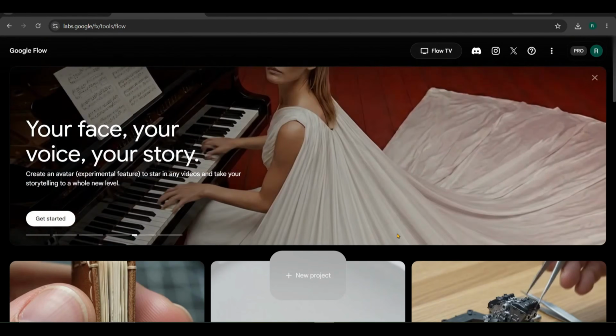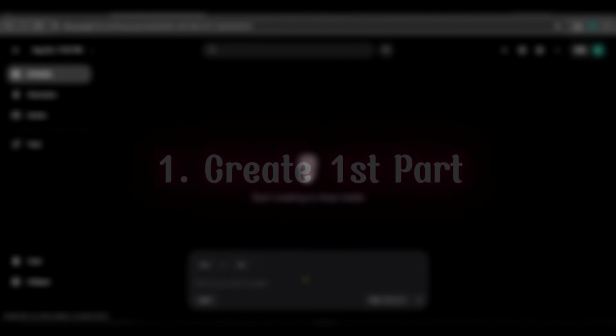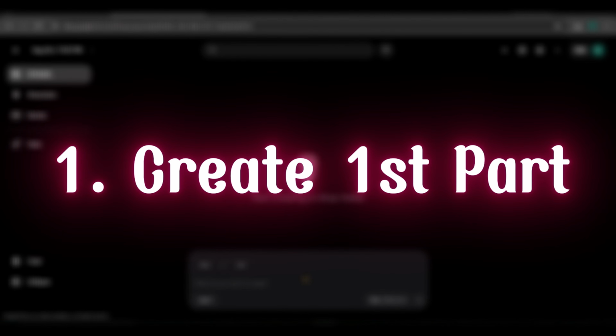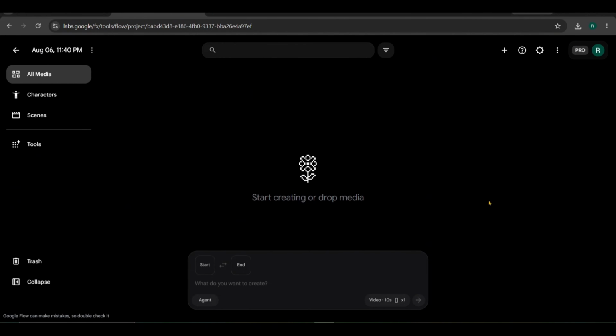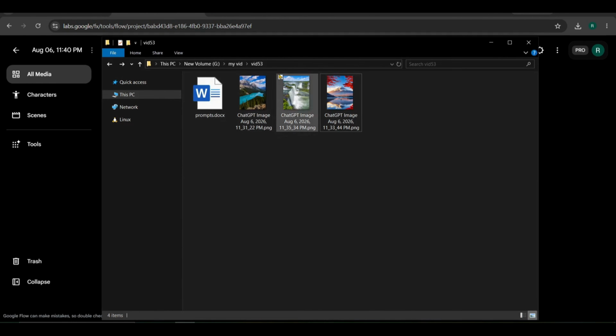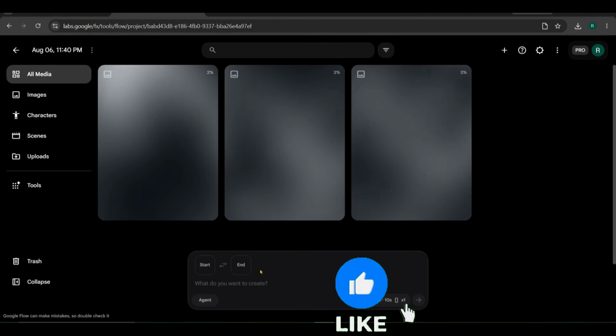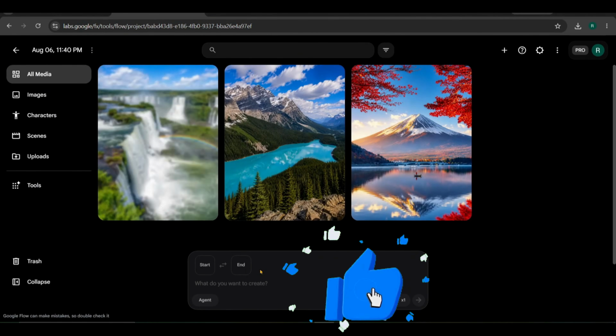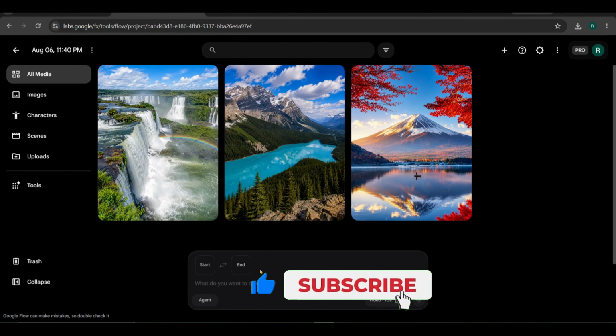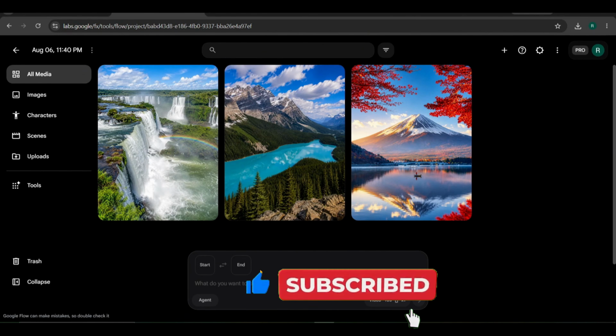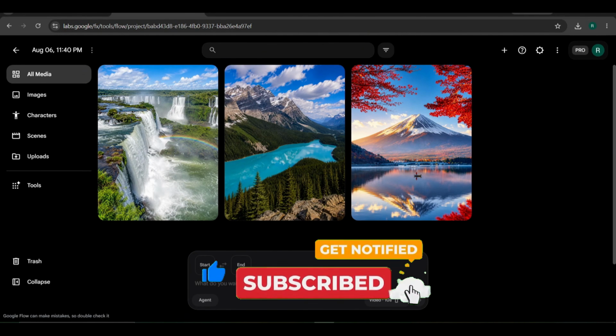Go to Google Flow, click here, and create a new project. Now let's create the first part of our video clip. First, I upload a few beautiful location images that we're going to use as our ingredients. For this first clip, we're basically going to bring one of those images to life by having it painted as artwork inside a miniature book.